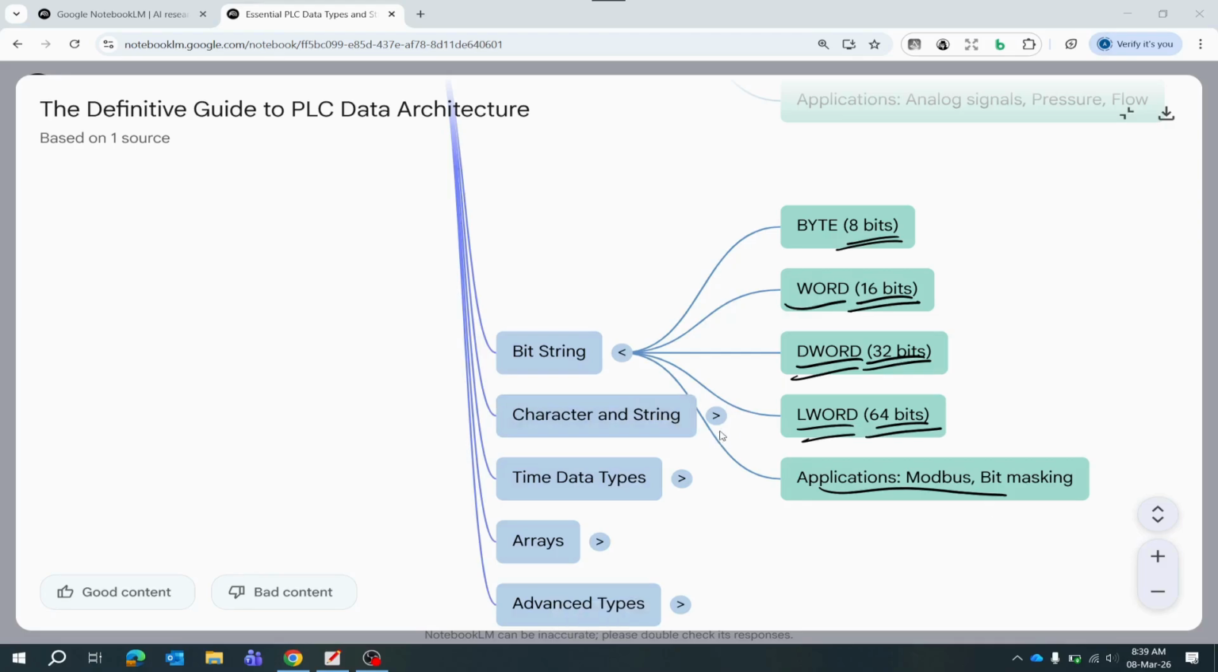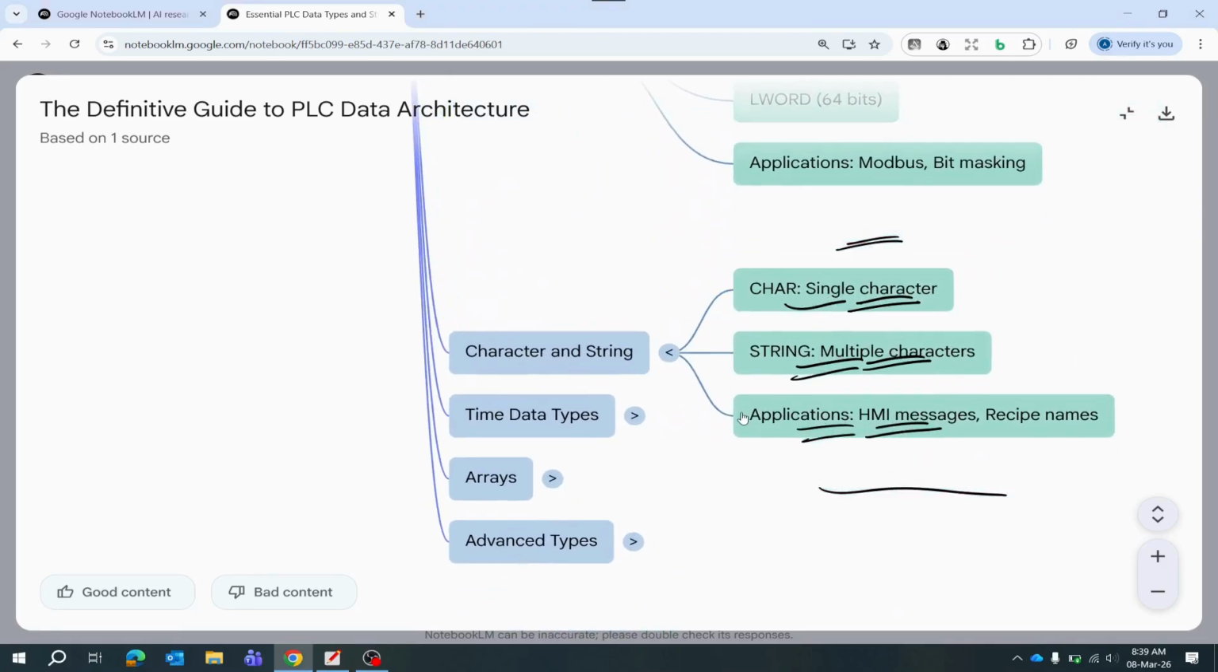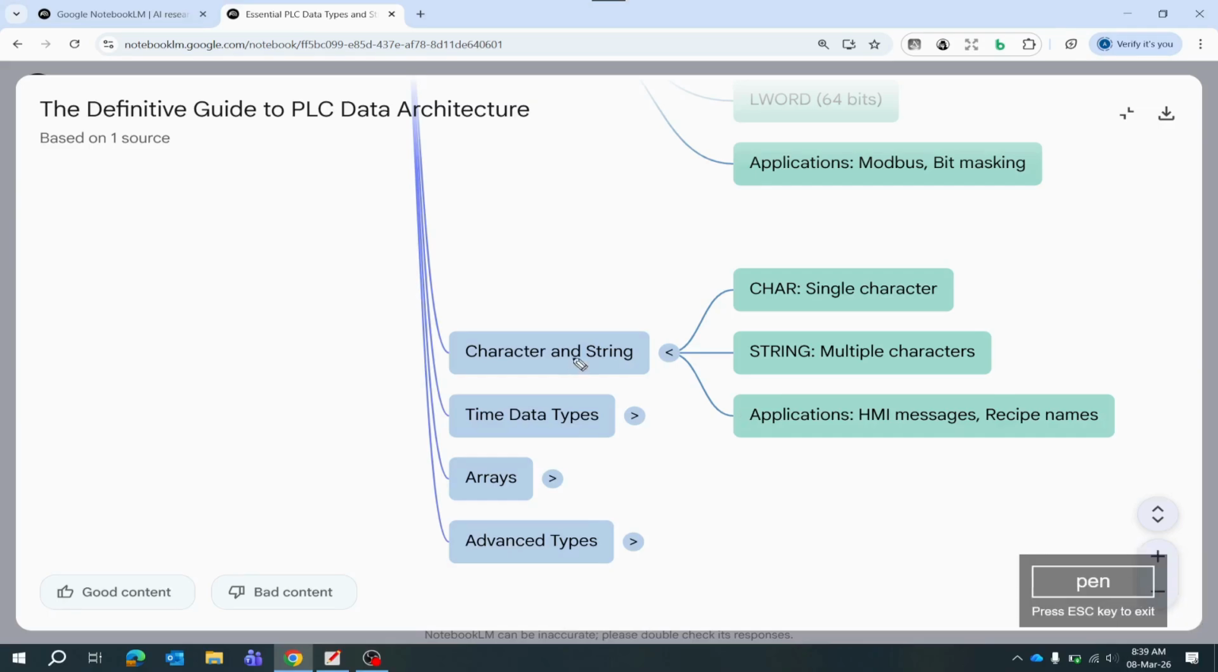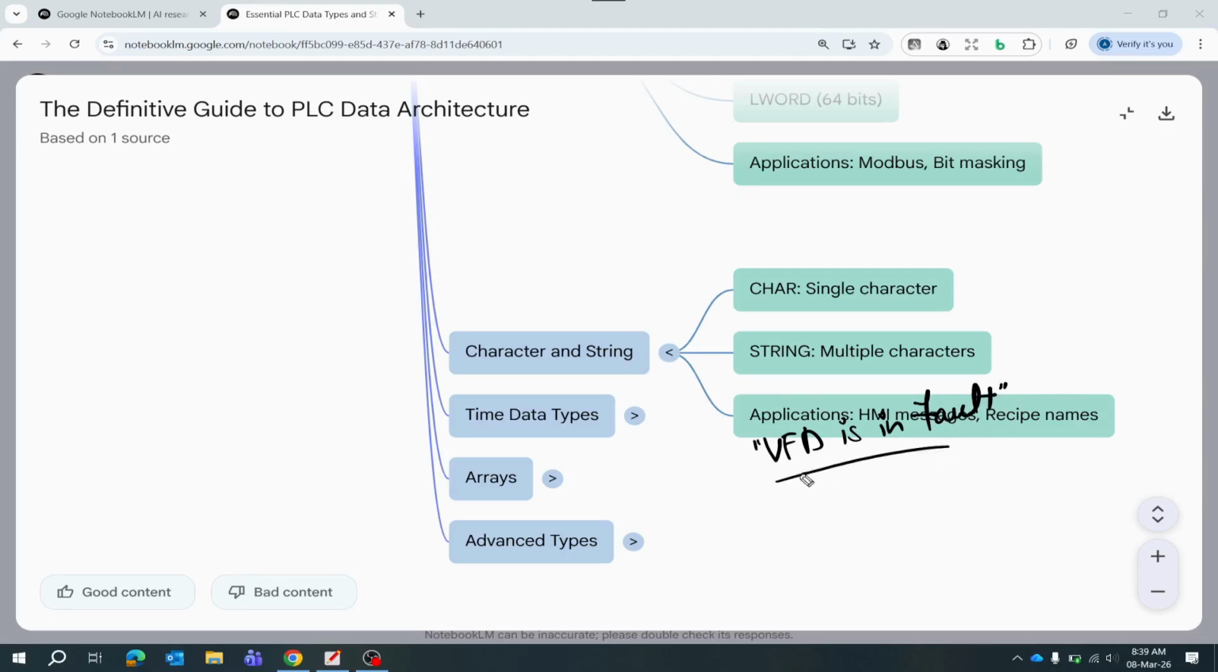Then another data type is a string or character. Whenever we want to show an alarm on the HMI from the PLC, we can define a tag. For example, I want to show this alarm, PFD is in halt. In that case, I will go with this data type called string, so that this alarm code will be reflected on the HMI screen.